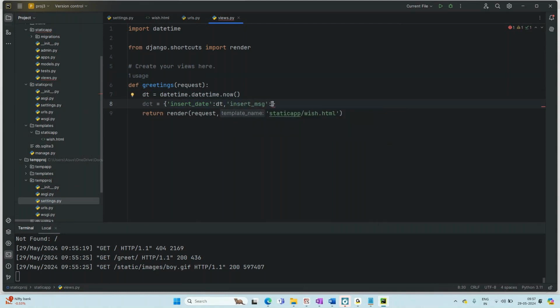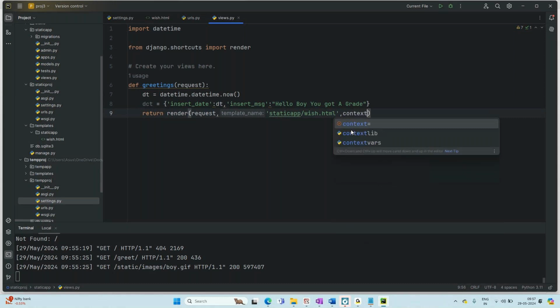Okay. So MSG colon. So we want to give some message. Hello, boy. You got A grade. Okay, some message I'm giving. Right? Now, how to send these two? You can send by the context. What is the context? DCT. So automatically you are sending the context.